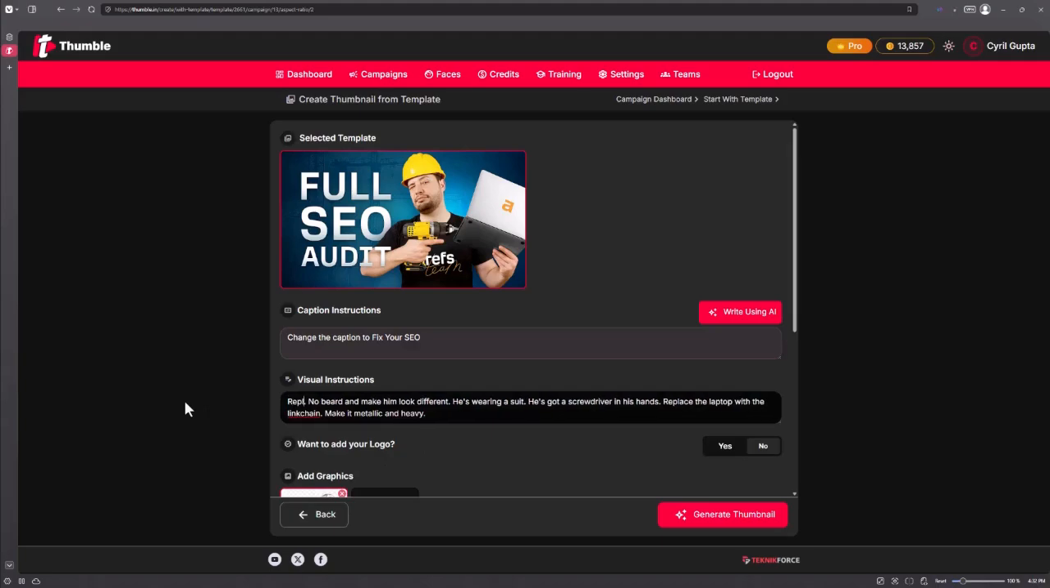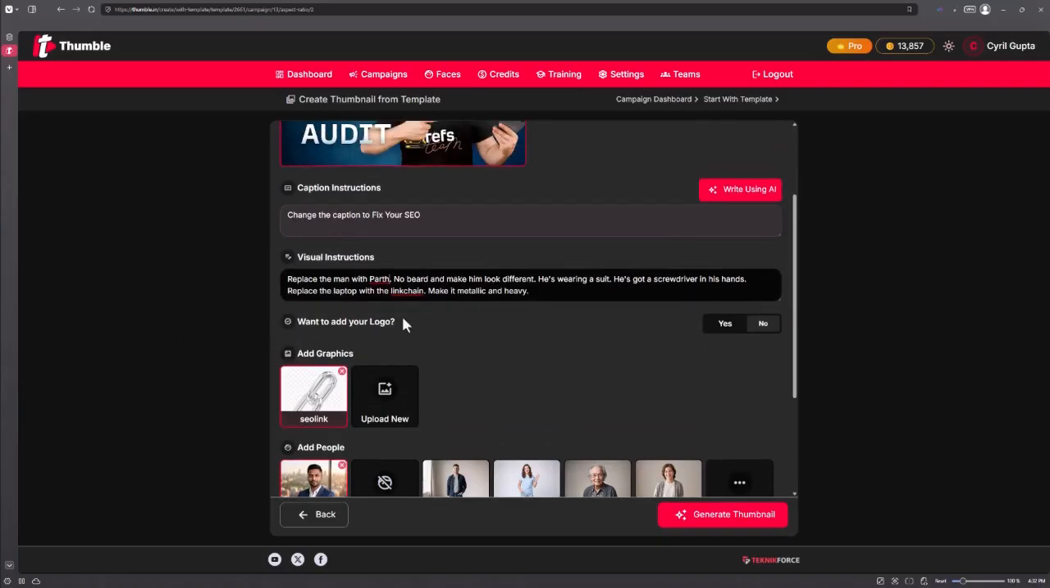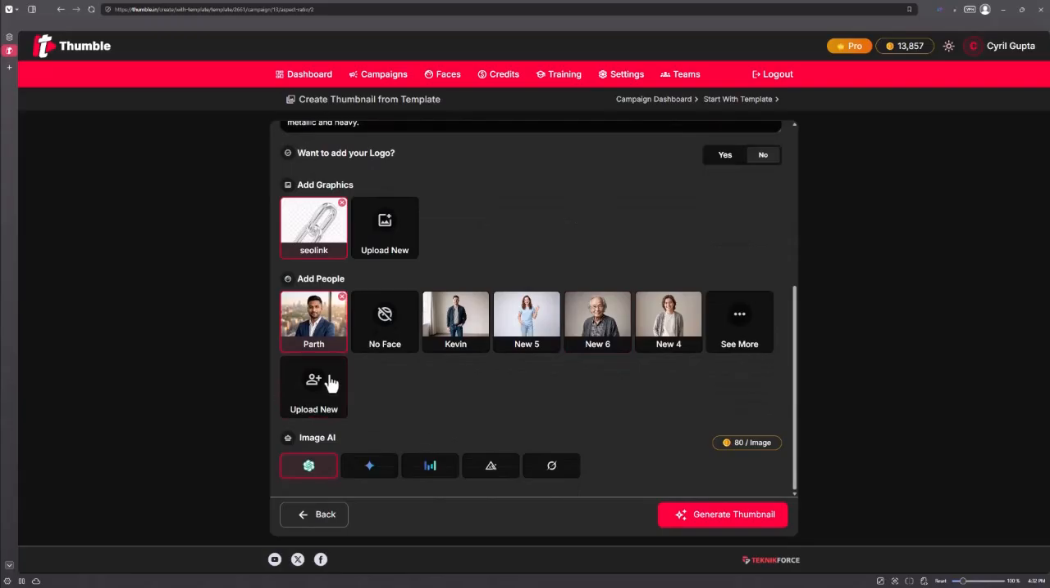Instead, we will write replace the man with Parth. So you can refer to the graphics that you put in by their name. SEO link, Parth, that's what you've got in here, right? Let me call it SEO link. That's what it's supposed to be called. No beard and make him look different. Okay, I don't think I need that because I just replaced the man with Parth. He's wearing a suit, he's got a screwdriver. Perfect. Now, if you want to upload more people, you can.